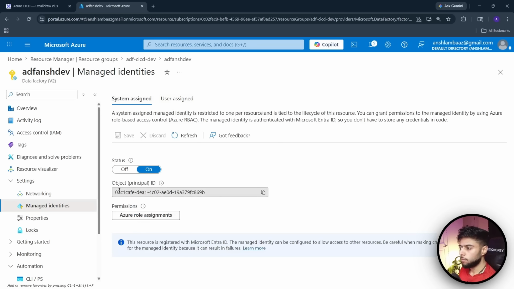Cool, simple. So this is my Data Factory managed identity. Now what I need, I will go inside this data lake and first of all go to containers, and I will create a container and simply call it, let's say, raw. Raw container is fine.